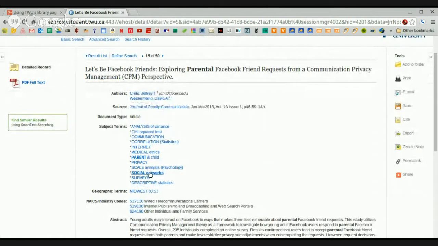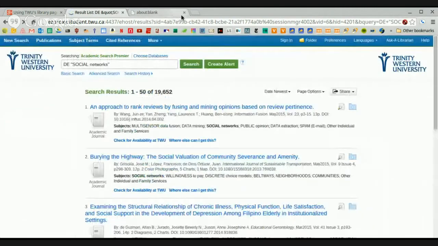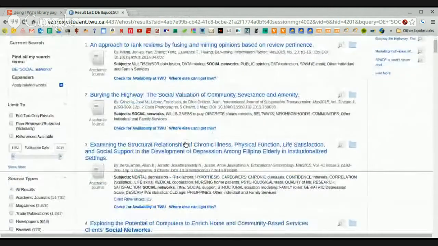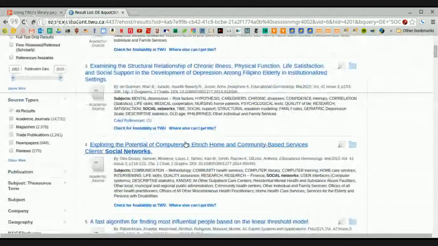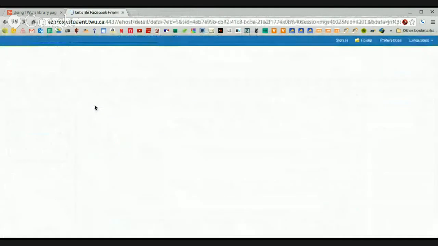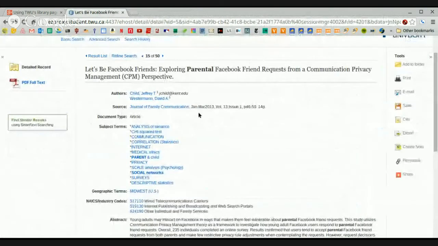So what I may do is I may click on one of these. So let's just click on this one, social networks. When I open this up, it gives me all of the articles on the Academic Search Premier database that have social network in it. You'll see here it's quite large. So subject terms are very useful.